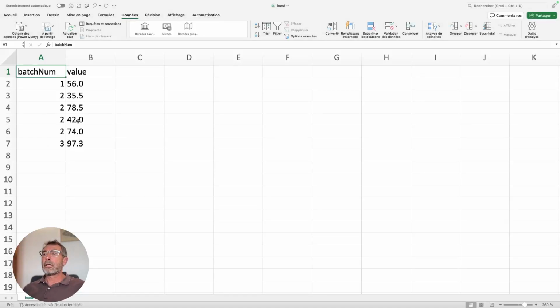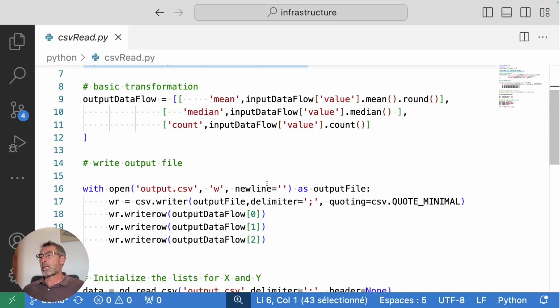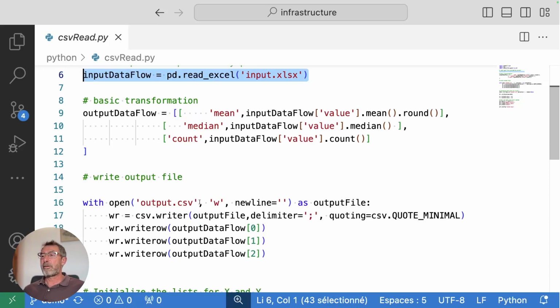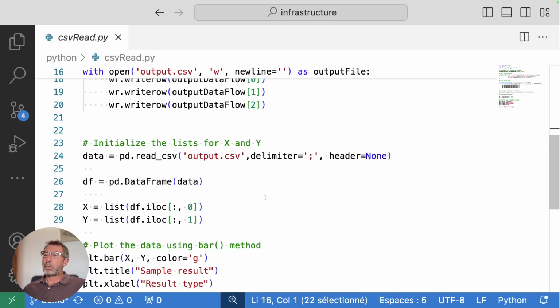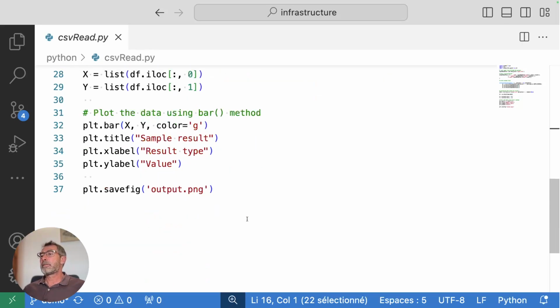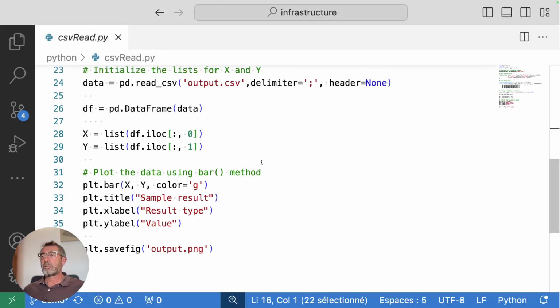I have to use a set of Excel files with just a batch number and value, a very simple use case. I also want to use my already existing Python applications that will do very basic things: read the Excel file, generate a CSV file, and of course use a plot library to have a simple graph with sample result, average, mean, and count of user.